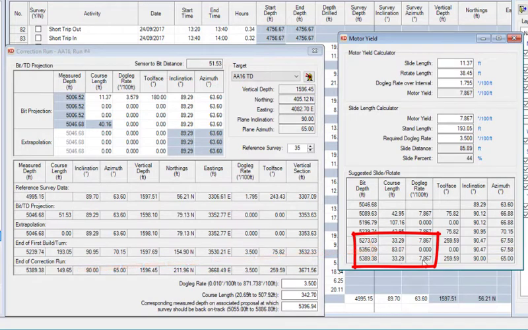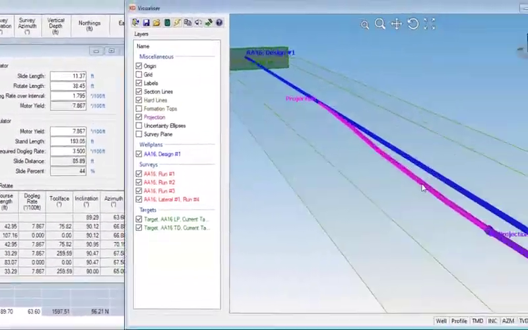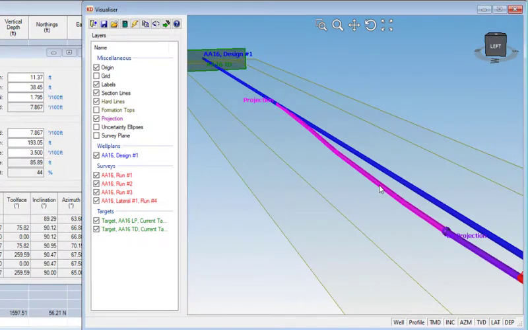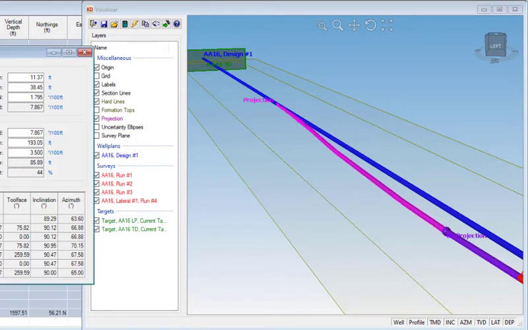Once again, we've got the 7.867 degree per 100 feet dogleg, and the tool face values are also taken from the correction run. And when we click on the motor yield, the visualizer shows the track of the correction calculated by the motor yield module. If we click back on the correction run module, you can see this is the track calculated directly from the correction run. And click on the motor yield, and this is the track calculated from the motor yield module.